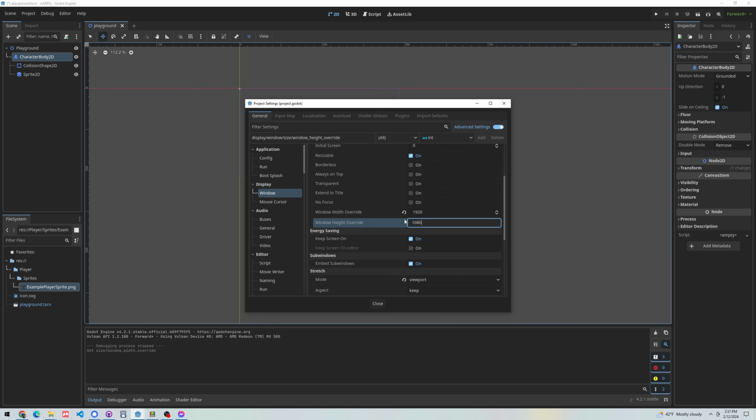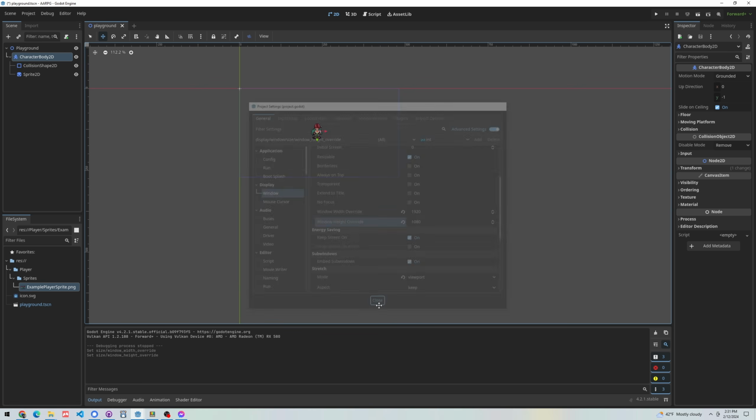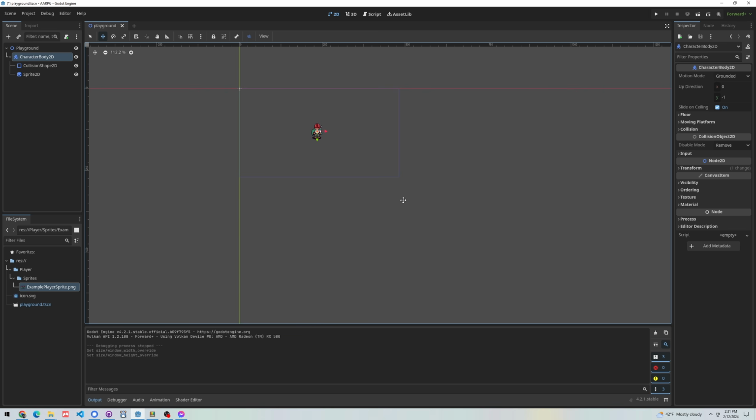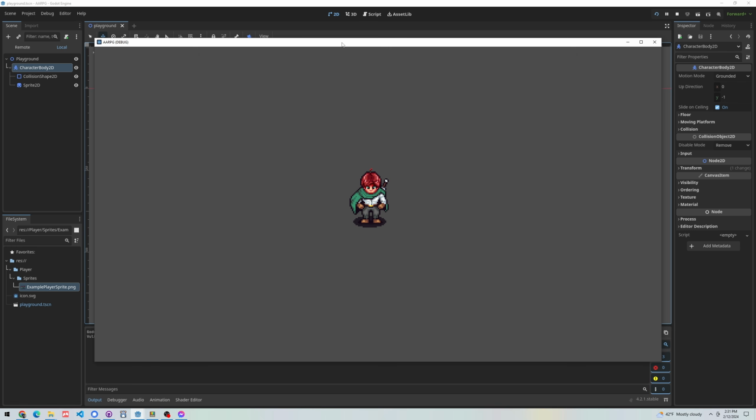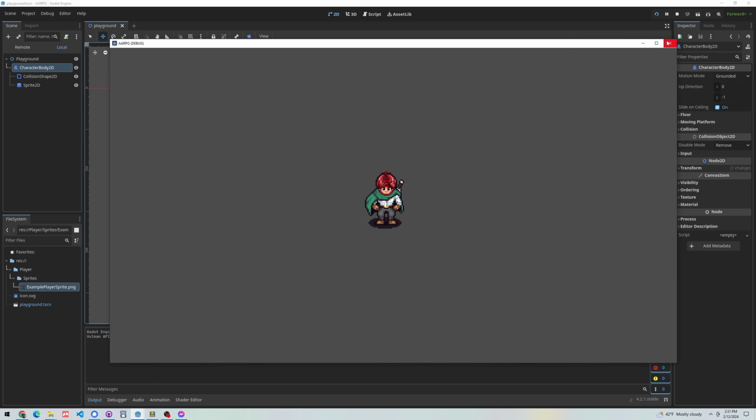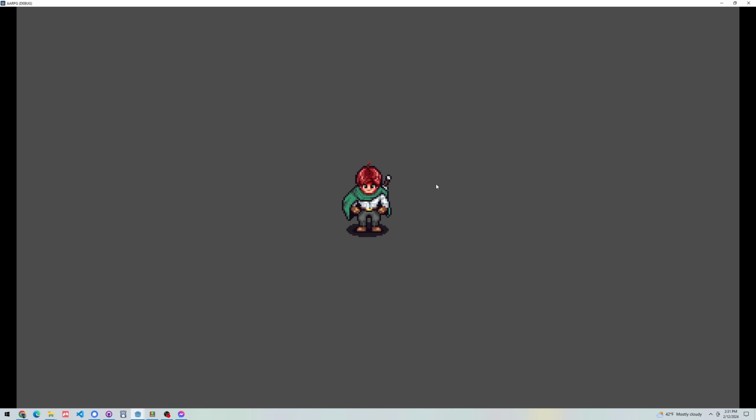My resolution is a little bit higher, so this window is still not going to fill the full screen, but that's kind of what I want right now. So once I set that and press F5, there we go. Now my game is rendering in a larger window. You can make this full screen if you want, and it'll keep that aspect ratio.